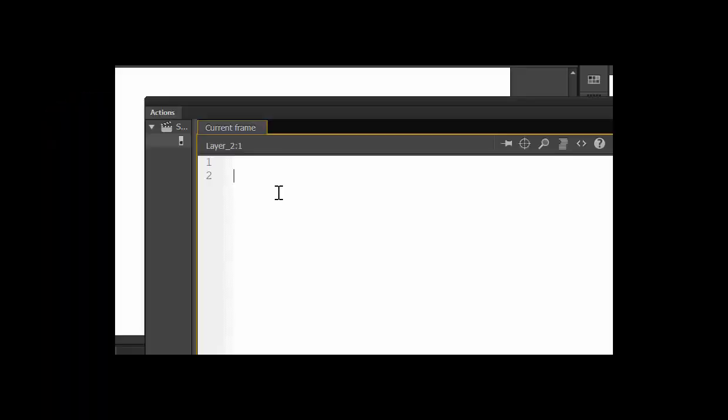Let's try it. Here we have a symbol called button1. To create a listener for this, we write button1.addEventListener, left parenthesis, MouseEvent.CLICK, comma, and that CLICK is in all caps. Then the name of the function we are calling. Wrap up the line by closing your parentheses and ending the statement with a semicolon.